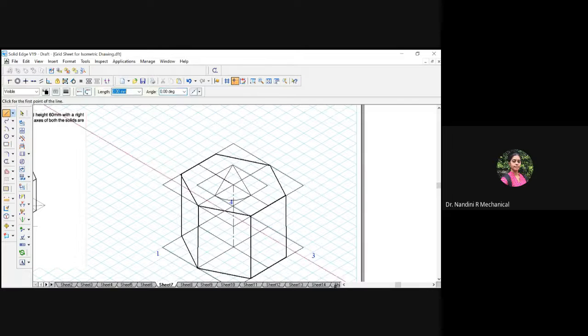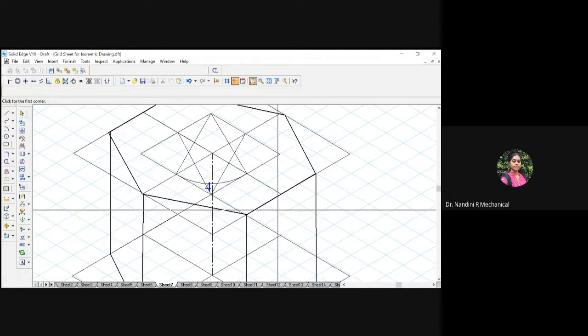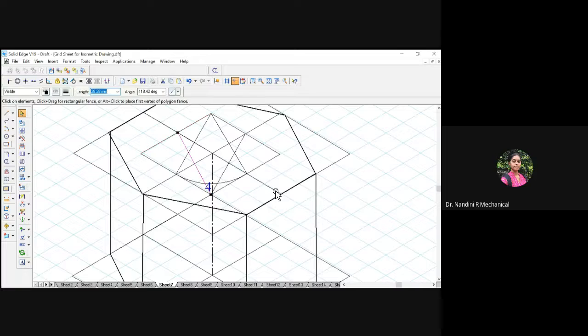Similarly, from the corner, so this is the corner, you will join to the midpoint, and again from the corner you will join to the midpoint. So you will just zoom and see whether you have joined properly. If it is not joined properly, you can delete and rejoin it.